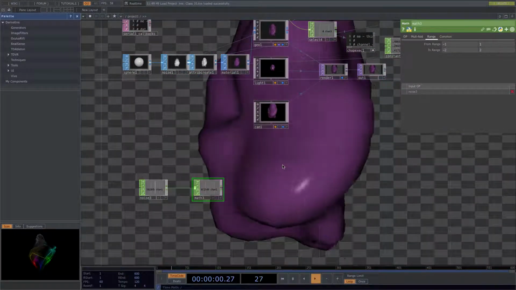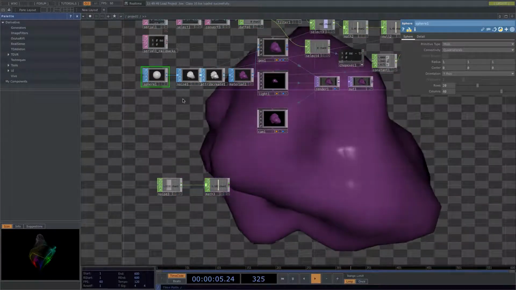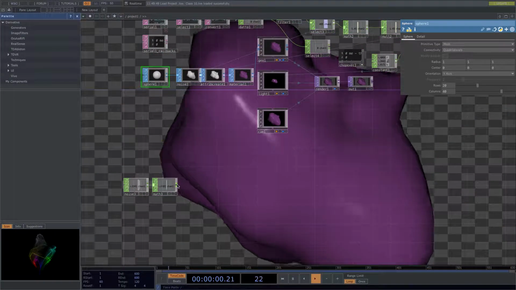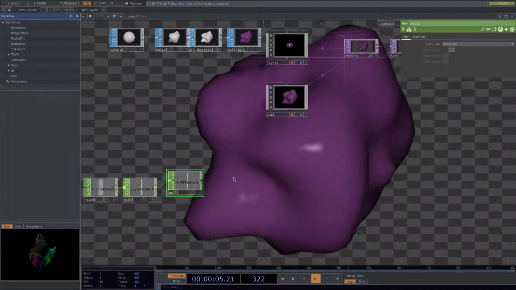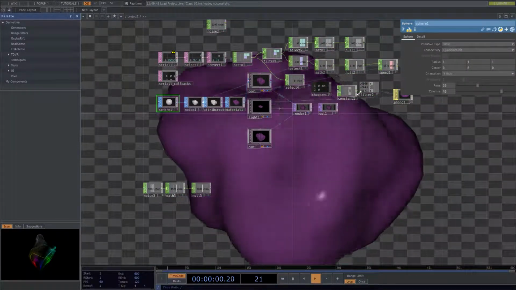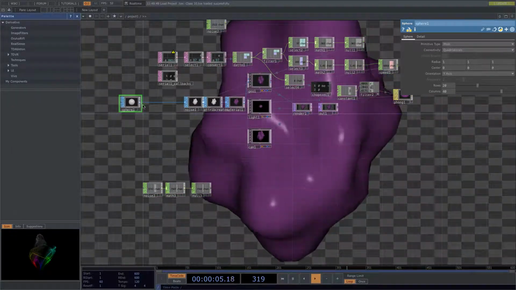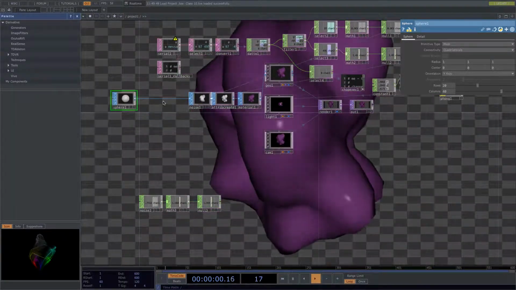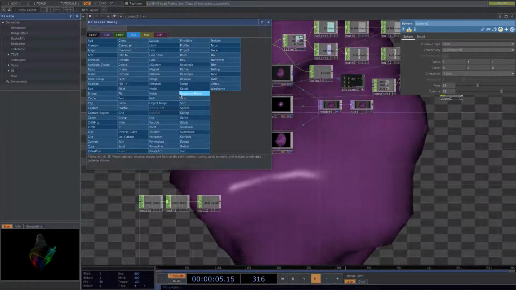Okay, and then on this sphere here, coming out of the math object, go to a null. And we're going to reference this null in the sphere. Oh, you know what? We have to insert an operator in between the sphere and the noise. And it should be a transform.